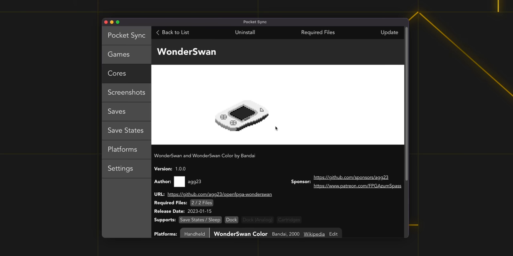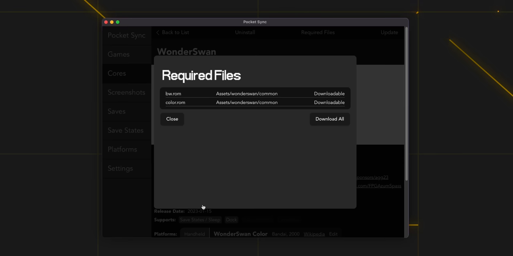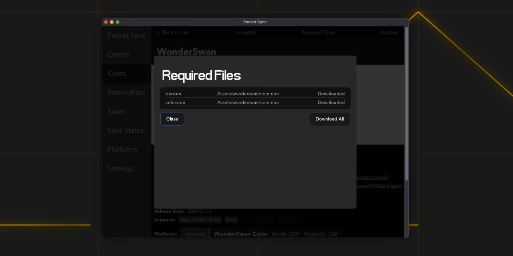Now, there are a few more files needed before this will run, and for that we have to go to the settings tab. Here you probably should read the disclaimer and decide what to do next, but let's assume that everything is in order and copy the URL displayed there and paste it into the empty field before saving it. Going back to our childhood desire, you can now hit the red part, which opens up a small dialog window to download the remaining files, and you're done.